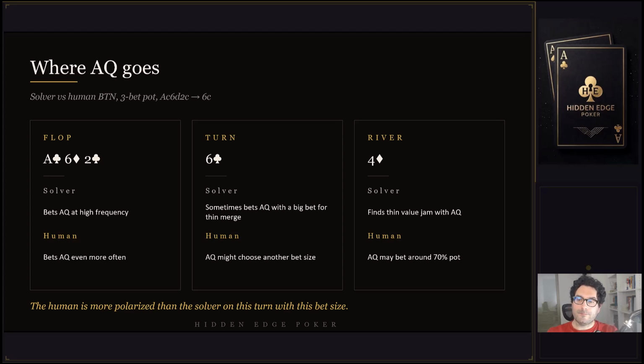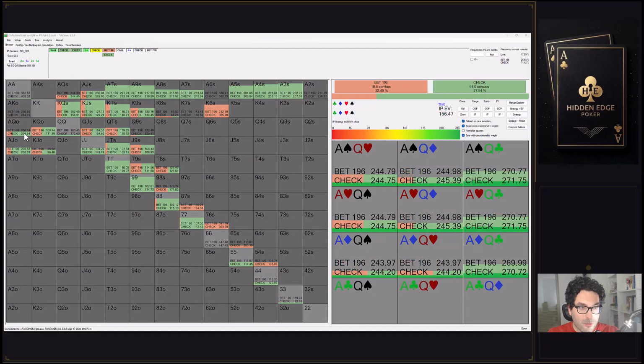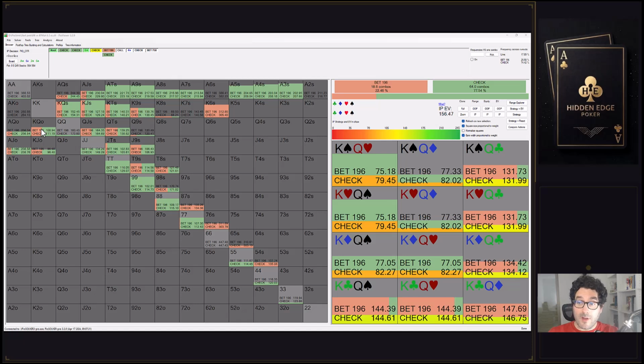On the river, the solver finds a thin value jam with ace queen that got there, while a human again might go for a 3/4, 2/3 of the pot bet. So the human is more polarized than the solver on this turn with his bet size. And we can see exactly that the solver is using this ace queen specifically without the club because it wants to induce some hero calls by pocket queens with the club on the river, so it doesn't want to block the queen of clubs. Another important factor is the bluffing region.